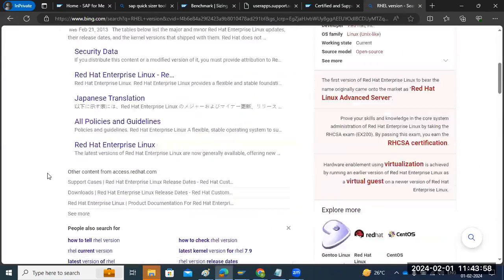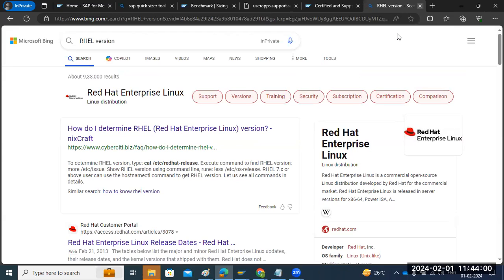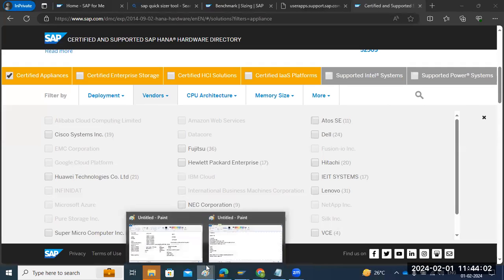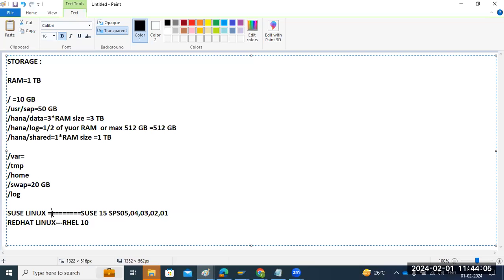SUSE Linux versions you can also get from Google. Just Google it, and you will get the versions for SUSE Linux and Red Hat Linux, such as 10, 9, 8. But below that version, SAP won't support the latest versions. When you are installing the latest version of the HANA database, you need the latest version of SUSE Linux, or the latest file system types like XFS or NFS. NFS is not supported, I think XFS we have to use here.